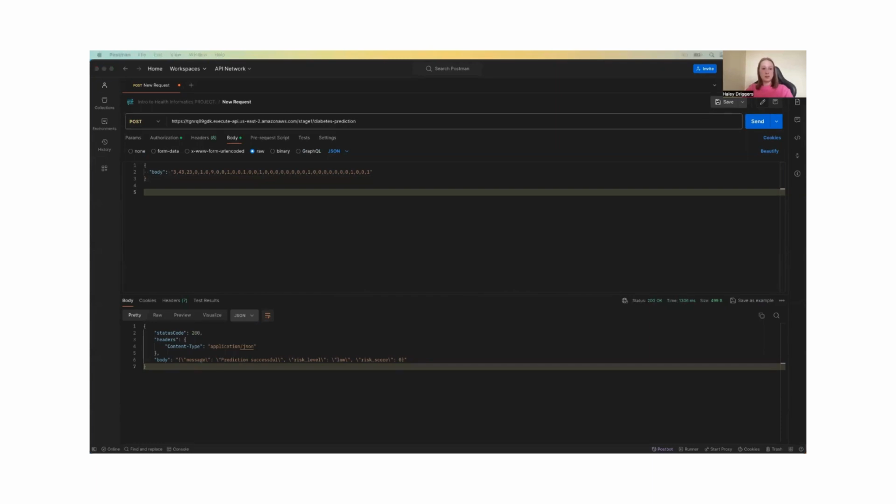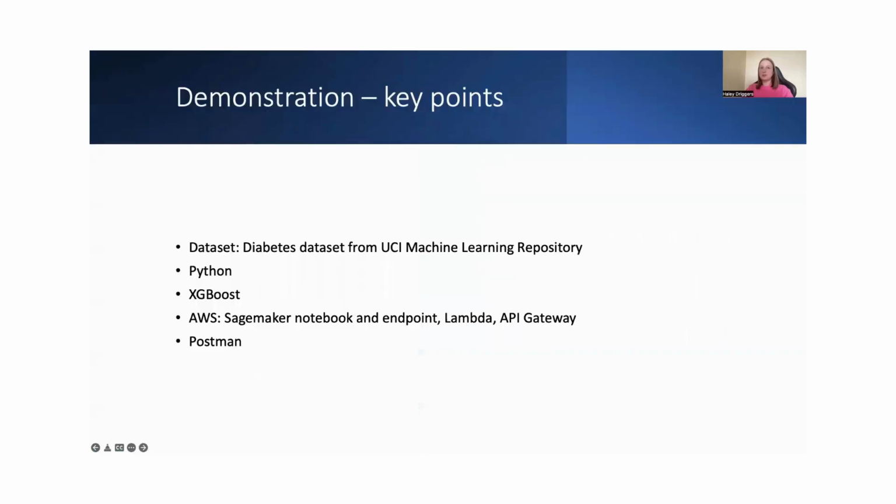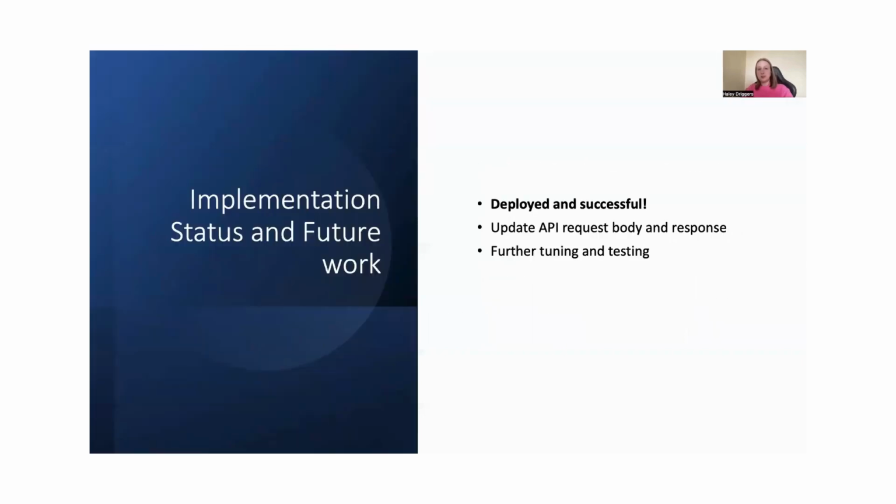So right now, let's go back to our slideshow. For the implementation status and future work, as I just showed, the model is deployed successfully, accurately does predictions and gives responses. For future work, there are a couple of things that could definitely be made better. I think one thing is we need to update the API request body and the response.